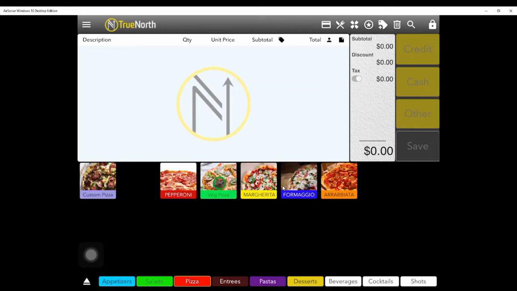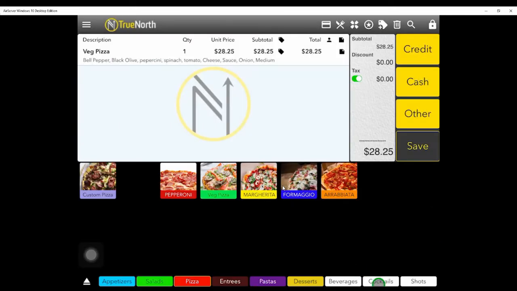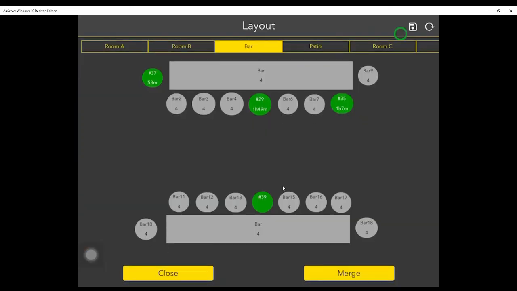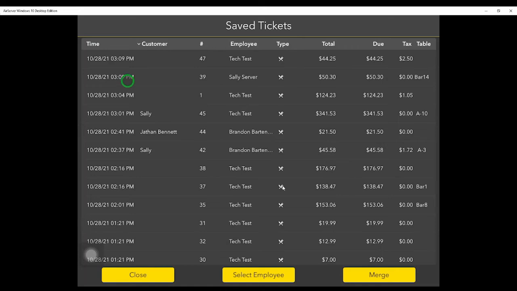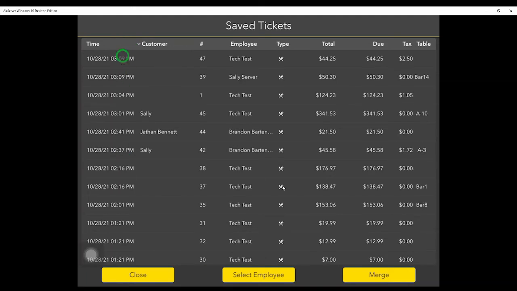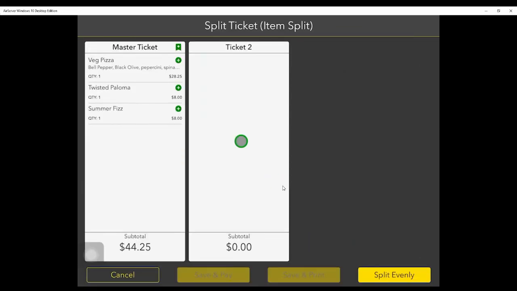So say we want to split a pizza. So we're going to order that veggie pizza again. And we're also going to order a few cocktails. We're going to save that. I'm going to come up here, come up to our saved tickets. This is sorting by time, so it's showing us our newest orders first. You can toggle that and it will show you the oldest orders. So I want to know the newest order because I just opened that one. And we're going to select that and we're going to split from here.